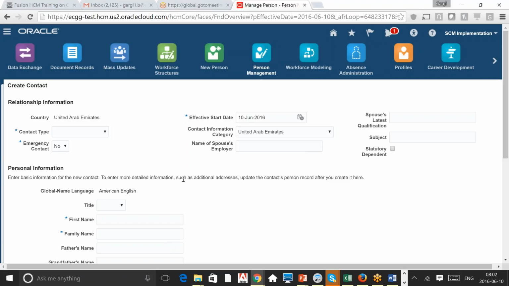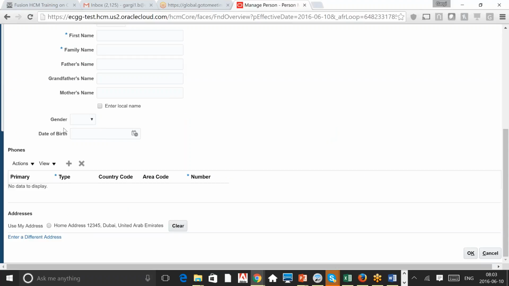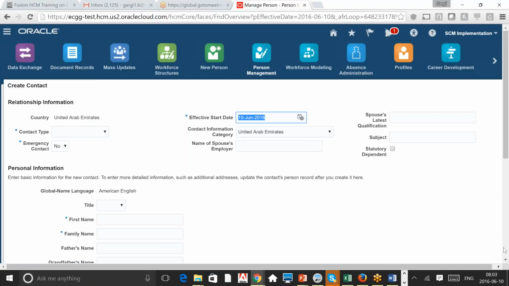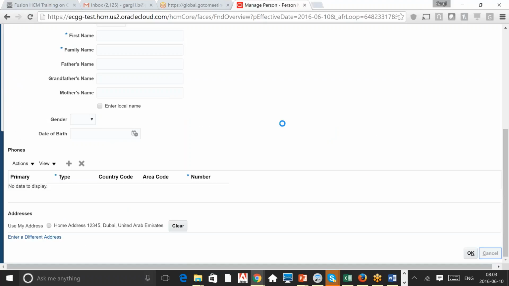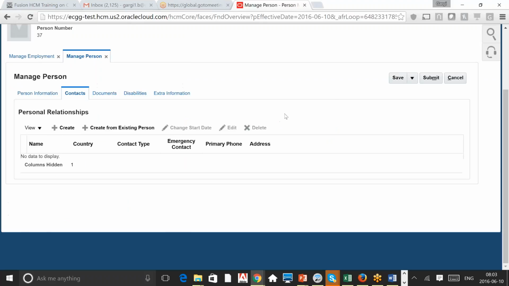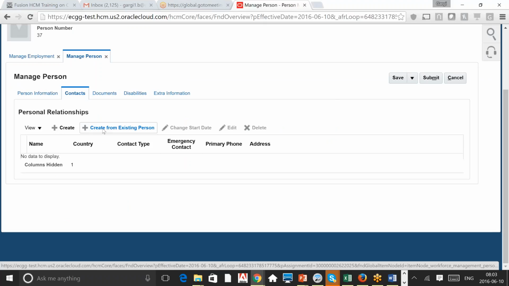If the employee has a dependent on the date of hire, then the effective start date can be same as the employee's date of hire. But if the dependent comes into picture later, like a child who was born after the date of hire, then the effective start date has to be the same as the child birth date or later than the child birth date. Also, if your spouse or your contact works in the same company as yours, then you can choose the contact from the existing person.